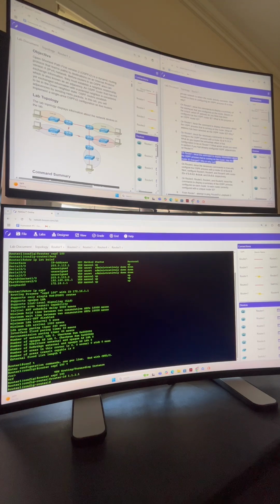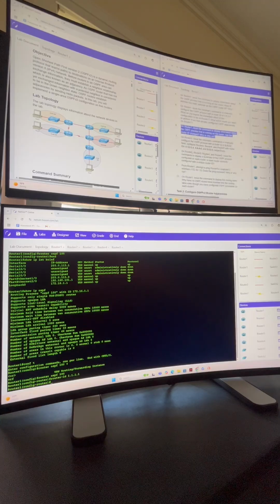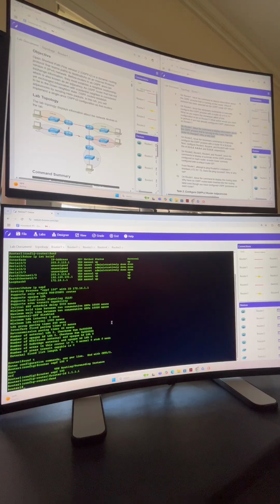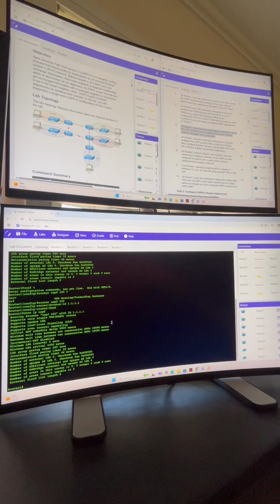So it says on router 1, issue the command to display information about the OSPF process that is running on the router. Has the router ID changed? Why or why not? So let's do an end and let's do a show ip ospf. And yes, as we can see, the router ID has changed to 1.1.1.1. And that is only because we do not have any adjacencies yet, so we did not have to restart the OSPF process.